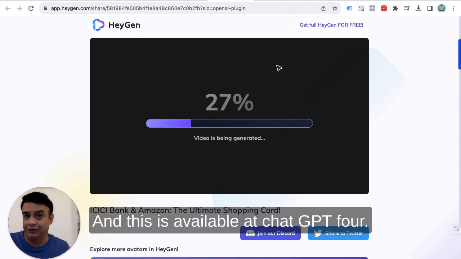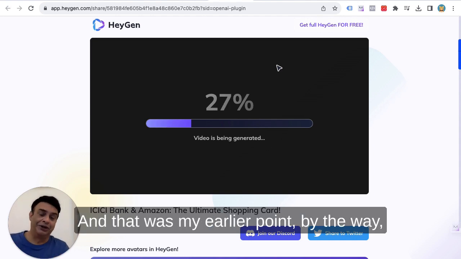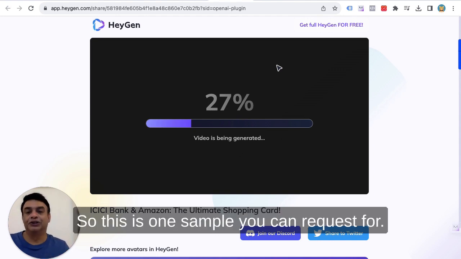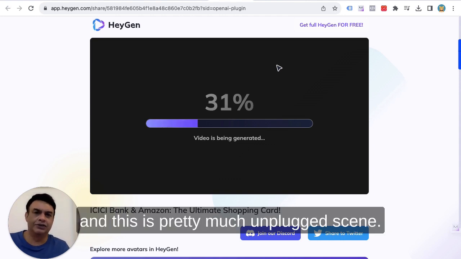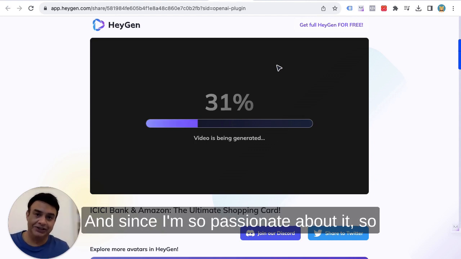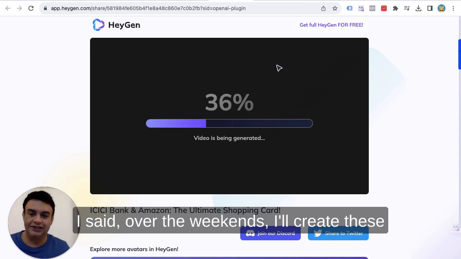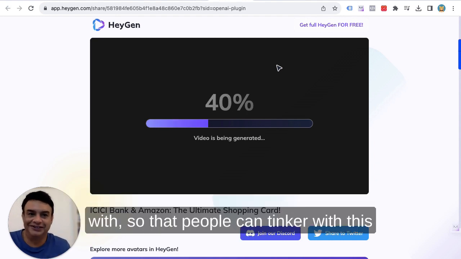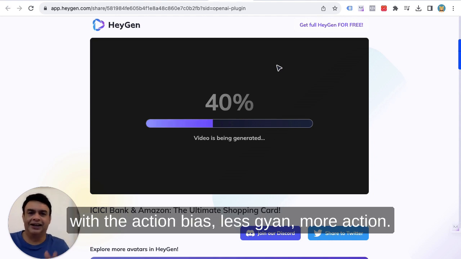This is available in ChatGPT 4, and that was my earlier point, by the way, that you may find it interesting to use it. So this is one sample you can request. I've just started this, and this is pretty much an unplugged scene. I have my own startup which is AI-based, and since I'm so passionate about it, I said that over the weekends I'll create these videos and share whatever I'm learning and tinkering with, so that people can tinker with this too, with an action bias: less gyan, more action.